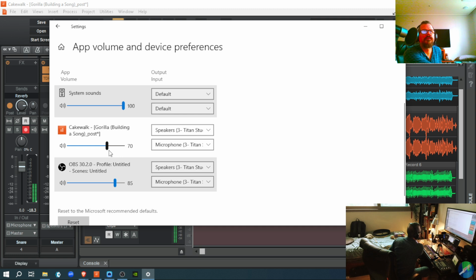All right, so, just to be on the safe side, I'm going to go back into settings and dial it down to 65. Again, you're going to notice a corresponding dip in your audio volume.